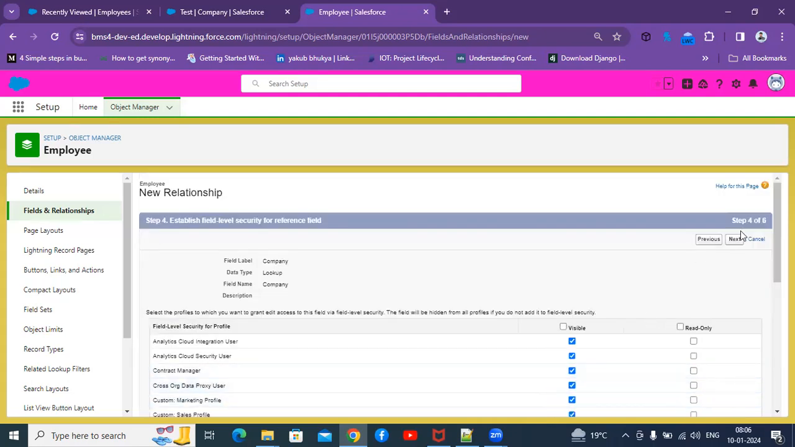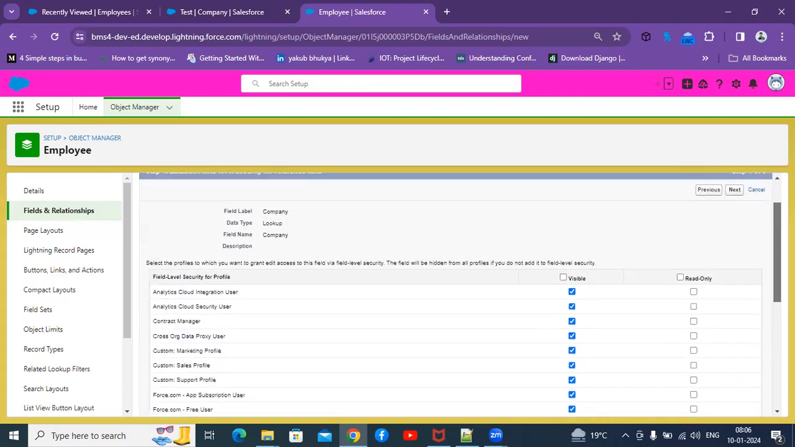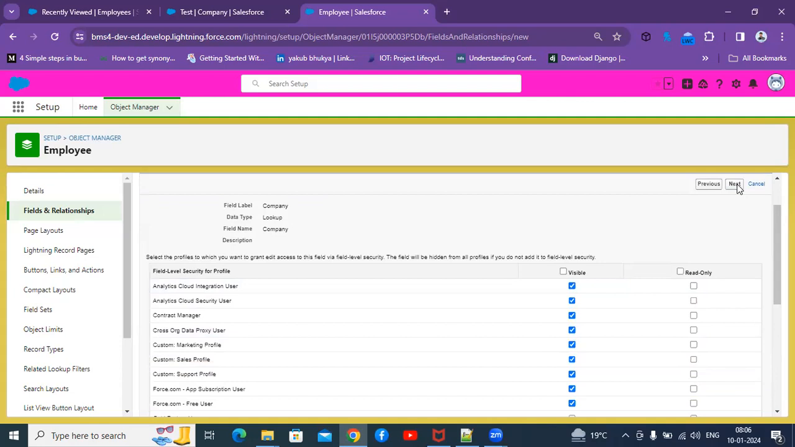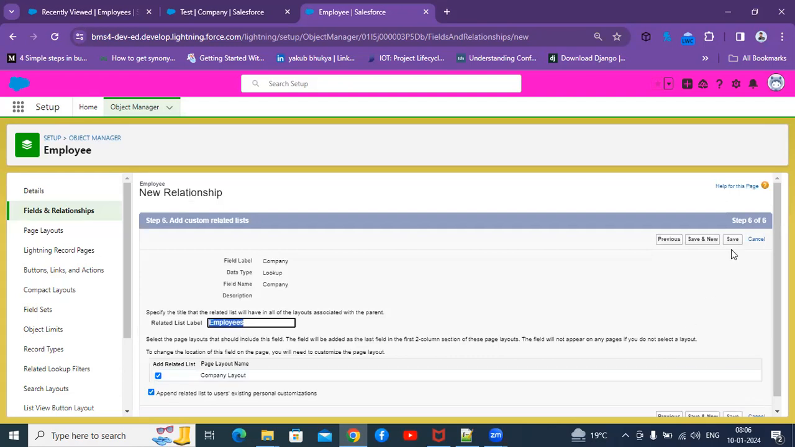Next. Coming to the visibility or security, it gives us access to enable or disable something, but I'm going with the as-is options. But coming to the master detail, it won't allow us to give specific settings. So I want to add this field in a company page layout. It is a lookup relationship now, so the related list will be added. I'll show you the related list now.